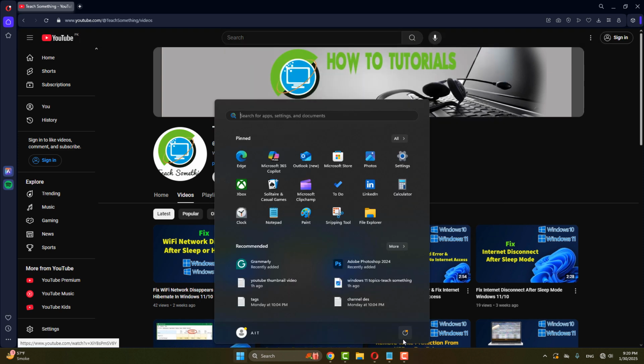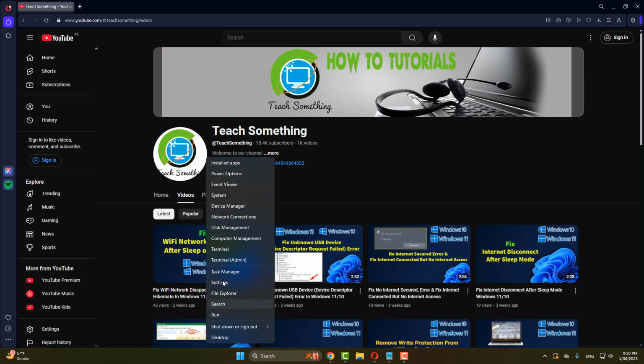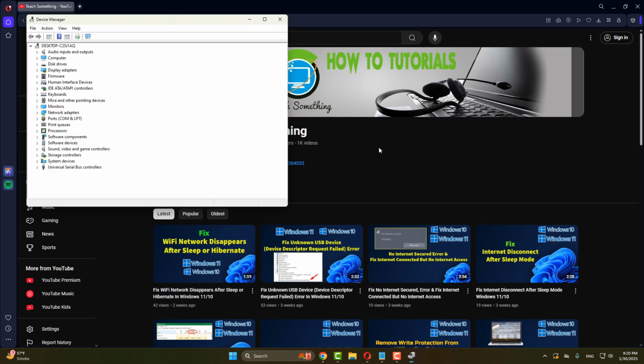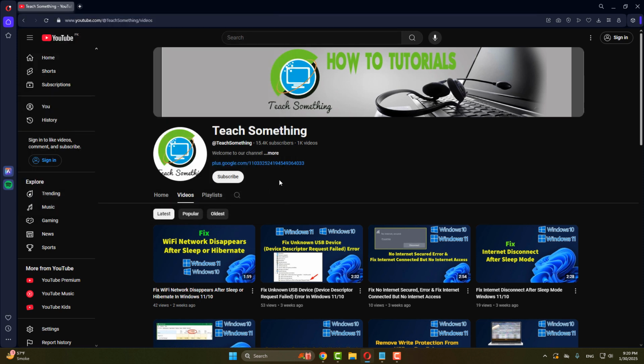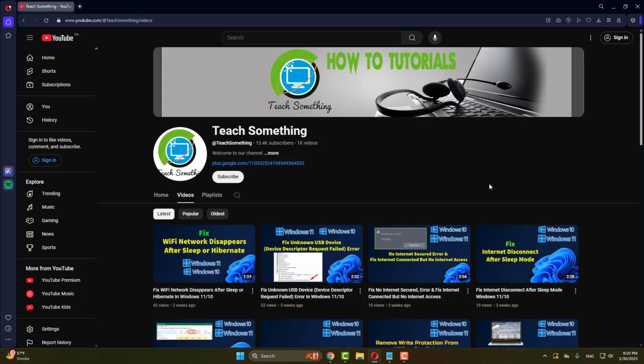After doing this step, restart your computer, and I'm sure that after doing this step your problem is fixed. But if your problem is still there, then you can try the next method. The next method is that right click on the Start menu, go to Device Manager. After that, go to Network adapters, select the network adapter, right click and uninstall the device. After uninstalling the device, restart your computer and once again reinstall your driver. And after doing this step, I hope your problem is fixed.